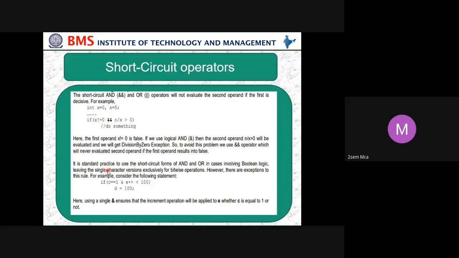So it is standard practice to use the short circuit form of and or in cases involving Boolean logic, leaving the single character version exclusive for bitwise operations. However, there are exceptions to this rule. For example, considering the following statement: if c equals 1 and e less than 100, d equals 100. Here we use a single ampersand, which ensures the increment operation on e will be evaluated, whether e is equal to 1 or not.